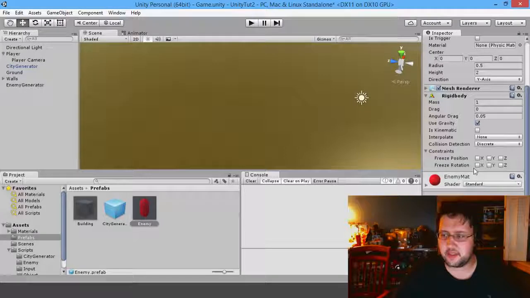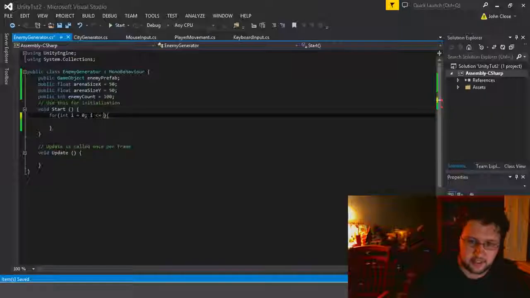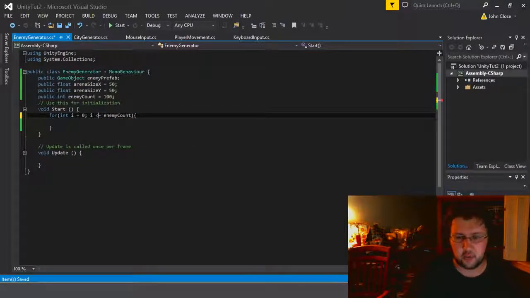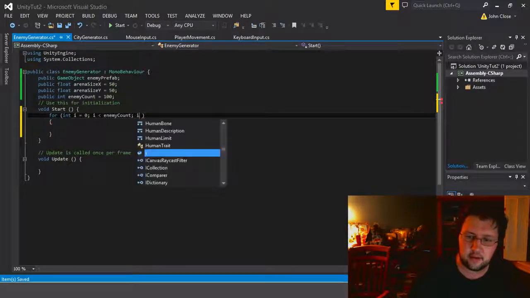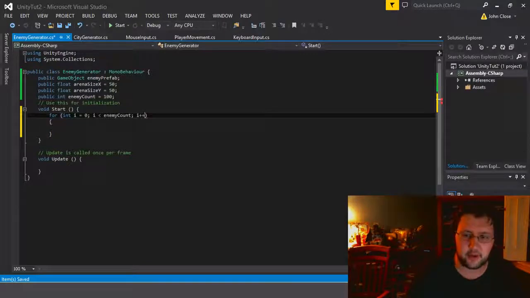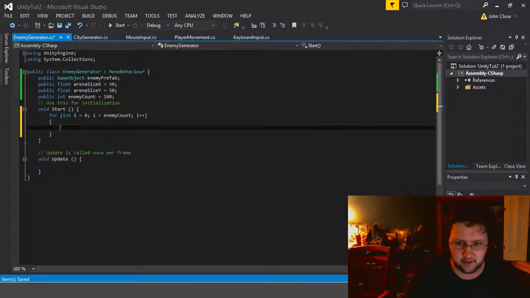Just like the players, because we want them to... enemy count equals 100. So we're going to spawn 100 enemies. So i is less than or equal to enemy count. In this case, actually, we're going to spawn 101. So let's spawn only 100. Just don't put the equal sign, so that we only do 0 to 99. And then last but not least, i plus plus, so that we increase i every iteration.